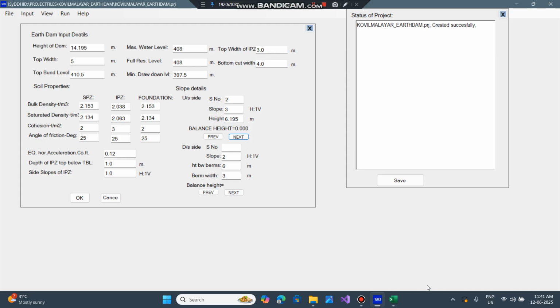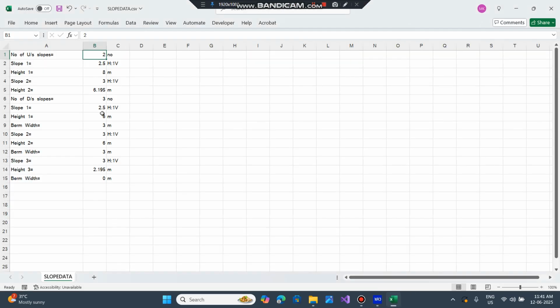Similarly you can give for downstream. Number of downstream slopes is 3. 2.5 horizontal to 1 for a height of 6 meter, berm width is 3 meter. The second slope 3 to 1, also height 6 meter and berm width 3 meter. Third slope 3 horizontal to 1 vertical. Balance height is 2.15. Berm width is 0 because this is the last slope and it is not exceeding 6 meters, so it will join with natural ground.